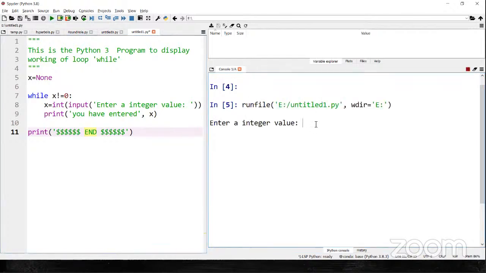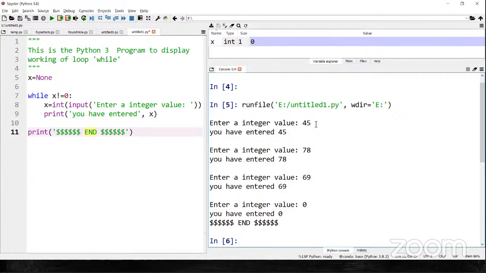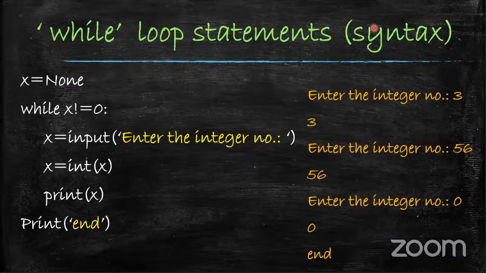So let me enter 45. You have entered 45. 78. You have entered 70. Then 69. Now as soon as I write 0, you have entered 0 and it will stop. That is clear, this part? Yes, sir. Let's go back to the PPT.